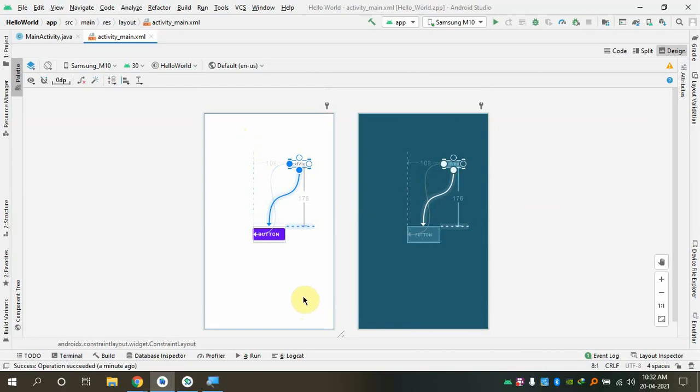So when you're using infer constraints, you should only use infer constraints after everything is done from your side and you're not going to modify the design anymore. Then only you should use infer constraints. Otherwise, you can do it on every control on your own. That I leave up to you guys.